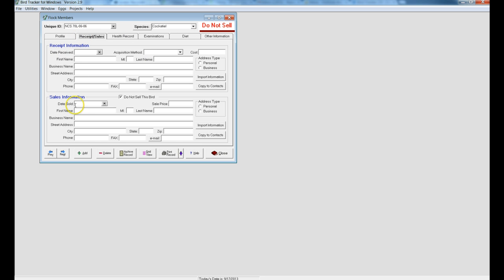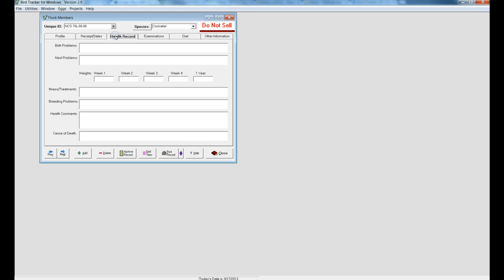If you sell him, you can put his sales information down here. If you received him from someone, you will put his receiving information of where you received him. If he's had any birth problems, any nesting problems, any weights that you want to keep track of, any illnesses. And this really helps when you're going back and saying, well, is this a bird I want to use? And you come back and you see something like does not sit well. Then you might want to consider pairing that bird with a hen that might sit really well. Or if that was a hen, you definitely would want a cock that sits wonderfully.